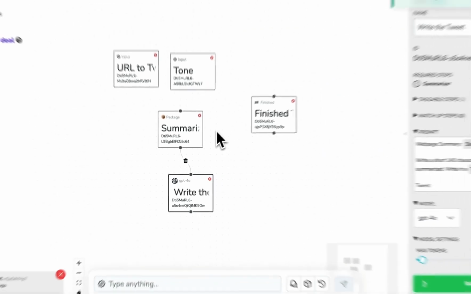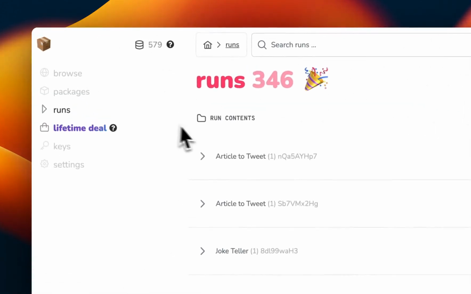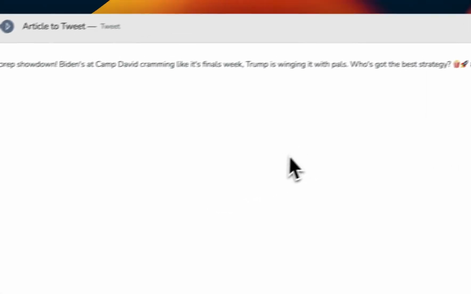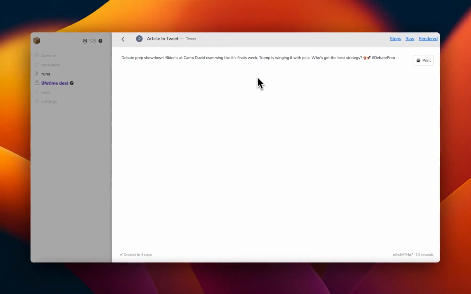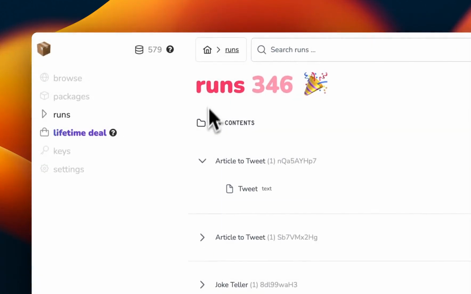It's gonna summarize it again. Let's see what it gets here. All right, so that finished. All right, so this one is a little more fun now. We've got debate prep showdown. Biden's at Camp David, cramming like it's final. Trump is winging it with pile. Who's got the best strategy? So I like that better.